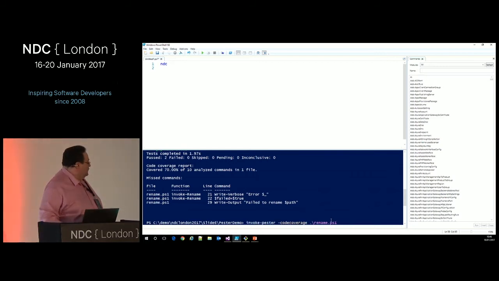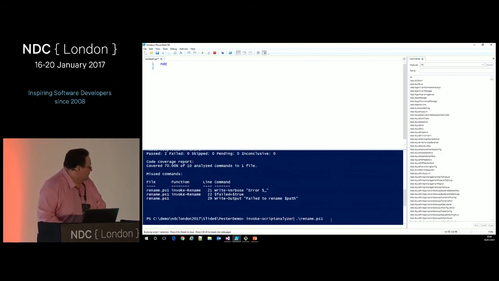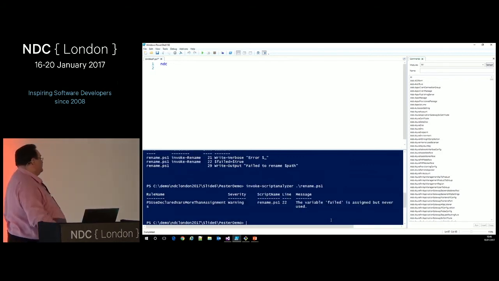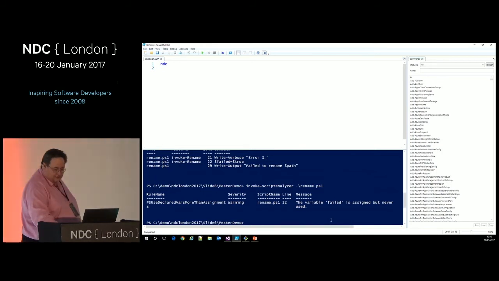So one of the things I can also do is I can invoke the script analyzer. Okay, and it says the variable failed is assigned to but it's never used. So at this point here, I need to do a little bit of talking about scope.